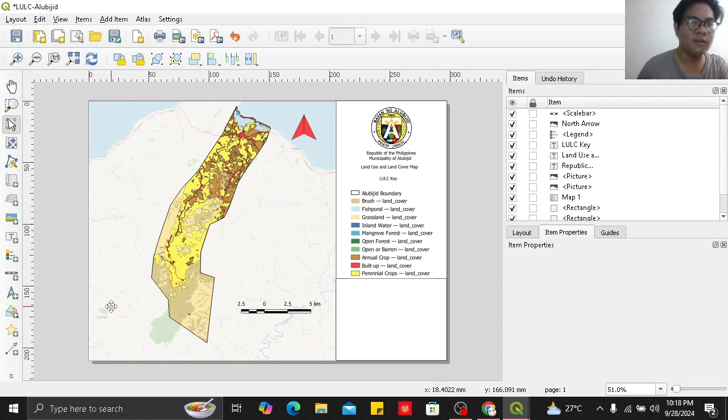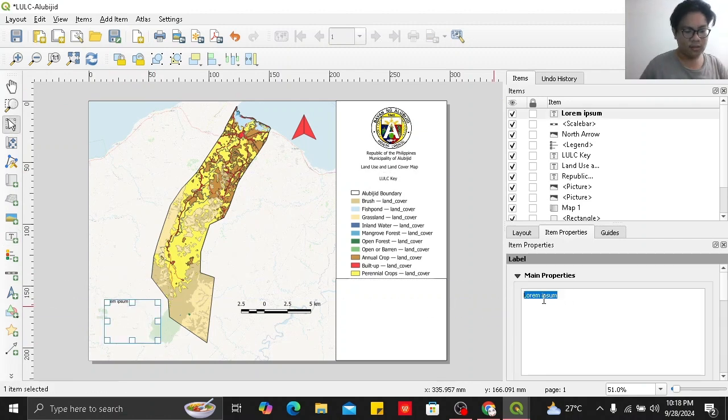Next, you have to tell the source of your data. So again, just add a label like that. Edit it. Our datum that we use is the PRS 92 or Luzon 1992. The type of projection is a transverse Mercator. Lastly, the zone that we picked was 51.